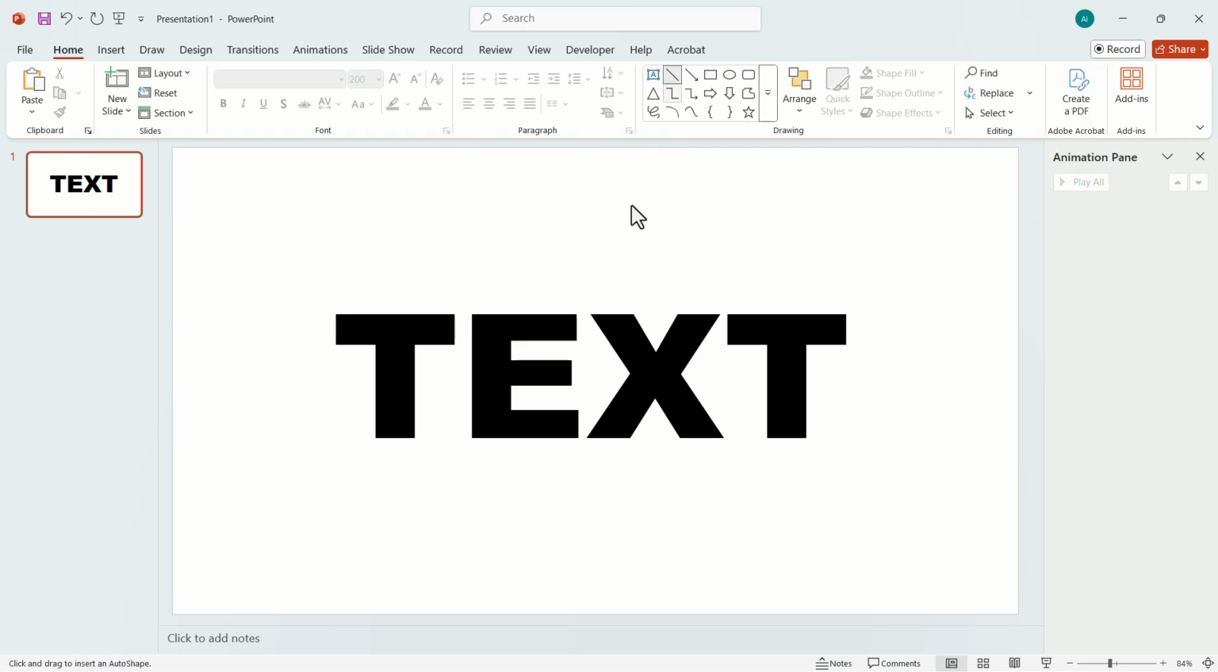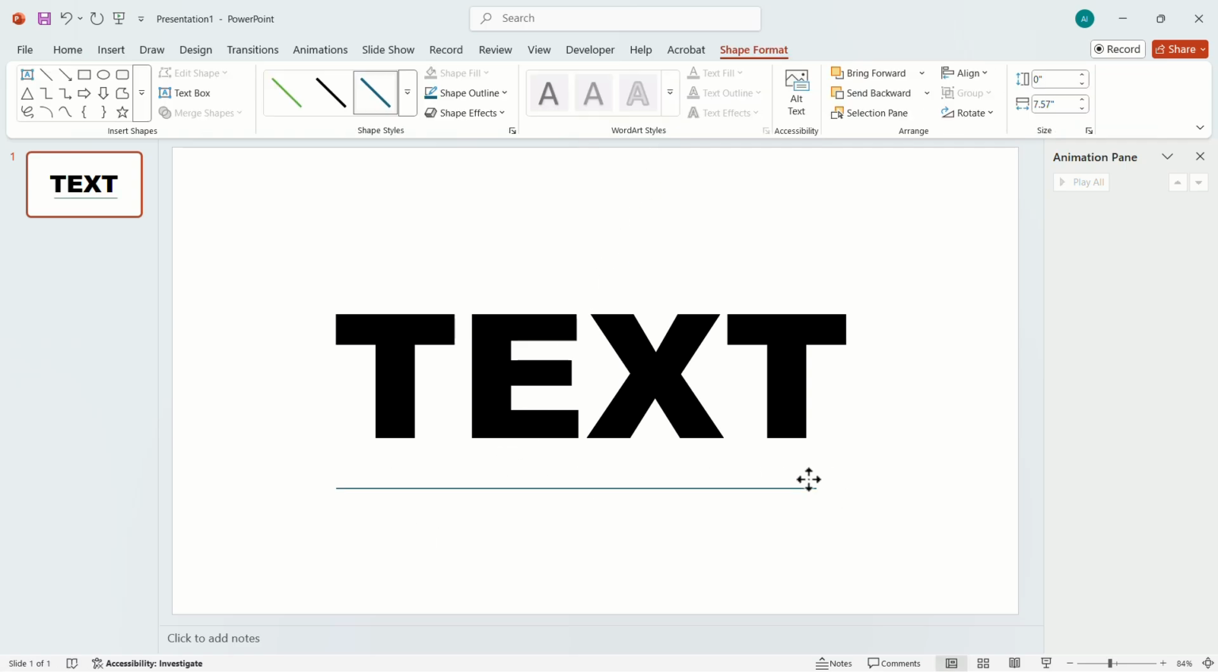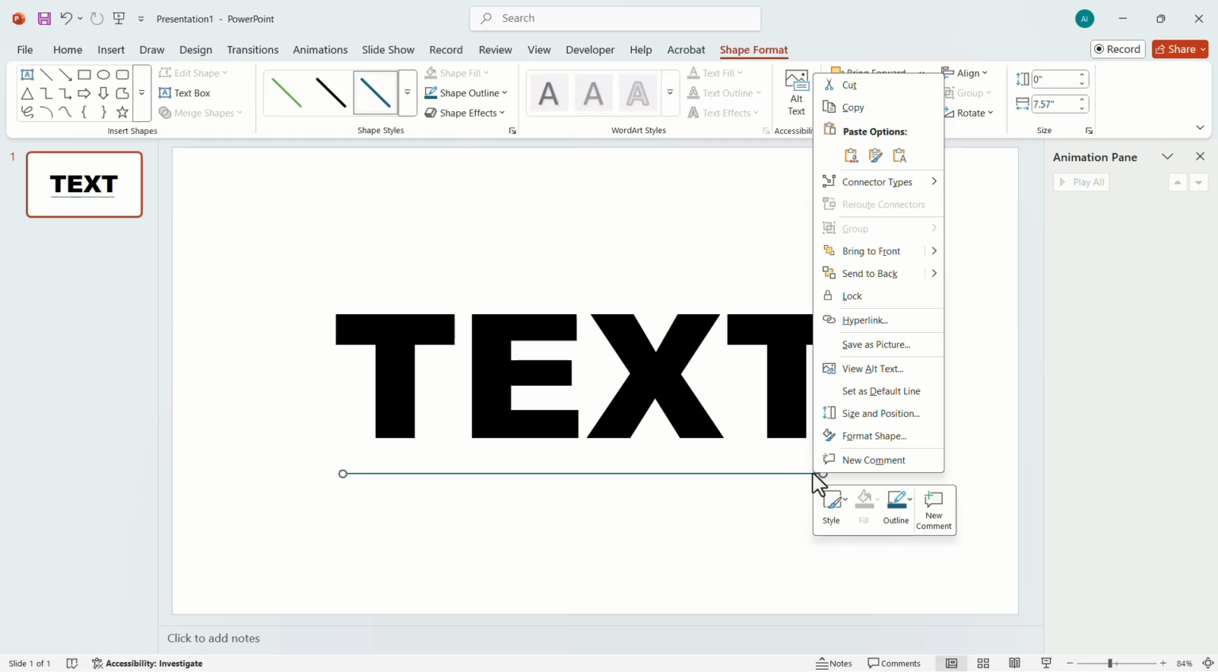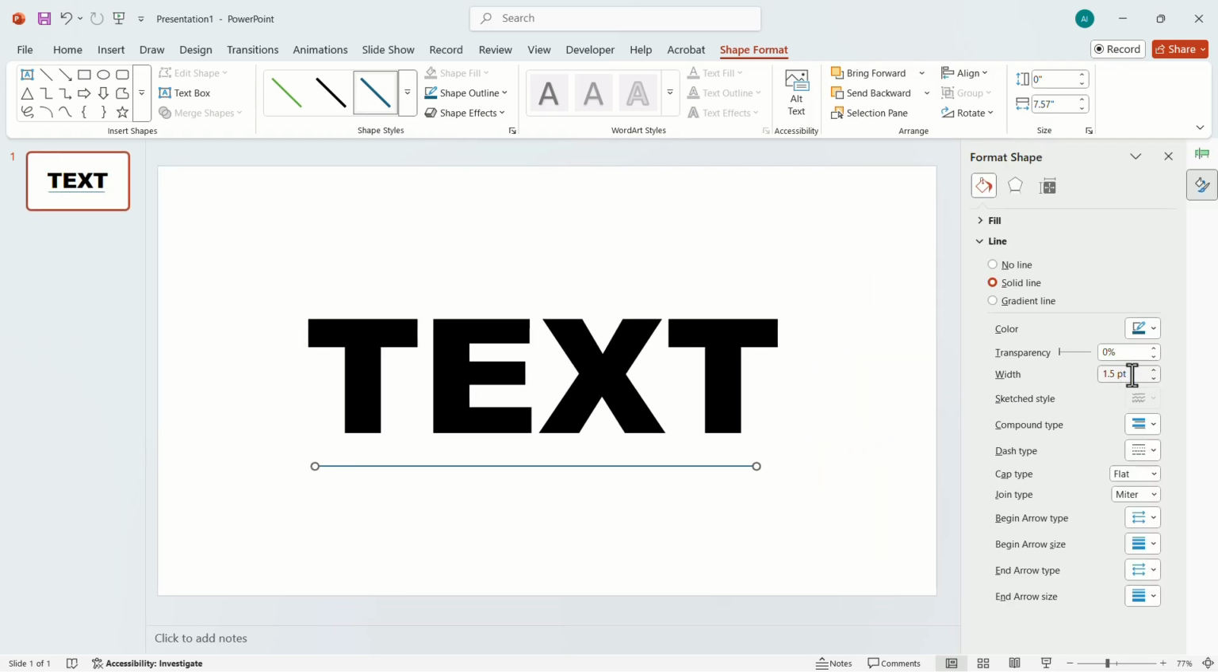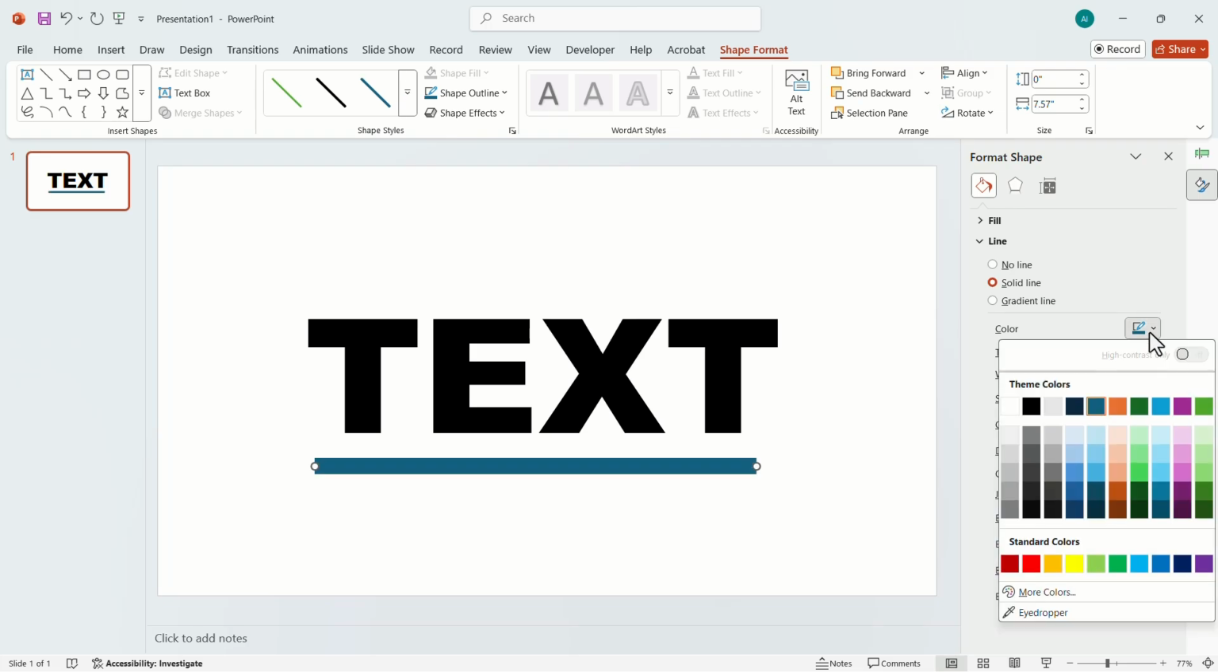Select a line and place it below your text. Right-click on the line shape. In the pop-up, click on Format Shape. In the Format menu, change the width to 20. Change the shape color according to your text. In my case, it will be black.